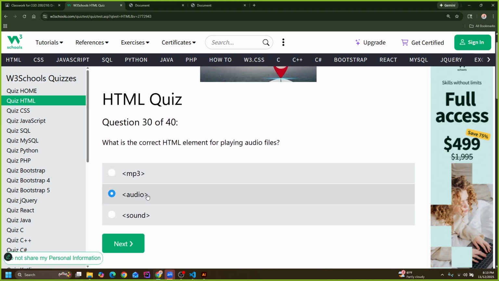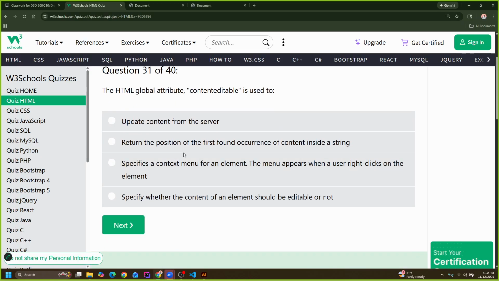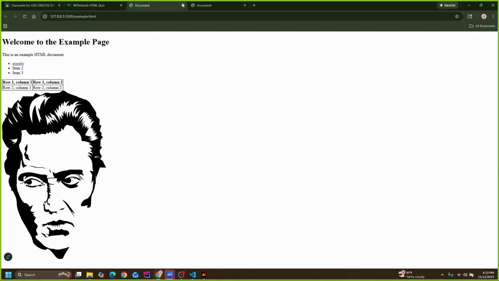For audio files, same thing except it's audio. And the HTML global attribute content editable is used to update content from the server, return the position of the first found occurrence of content? No, it specifies a context menu for an element? No, specify whether content of an element should be editable or not. So this one, it's not something I'll ever use.